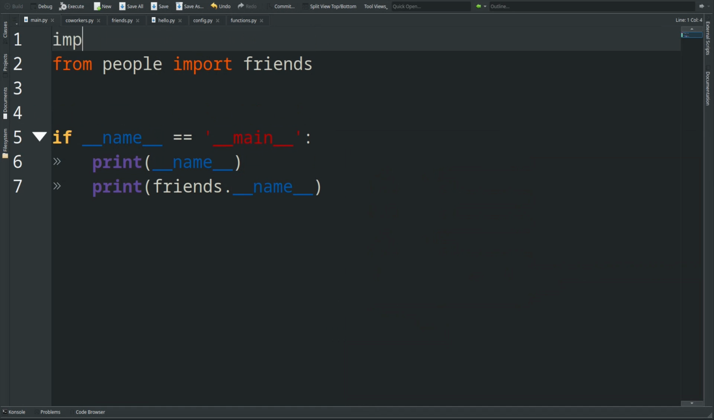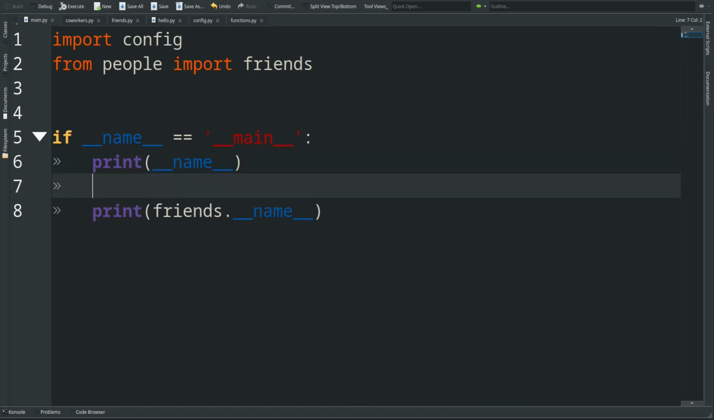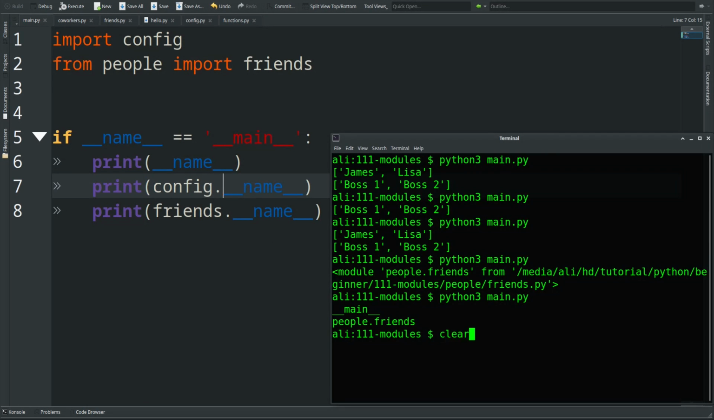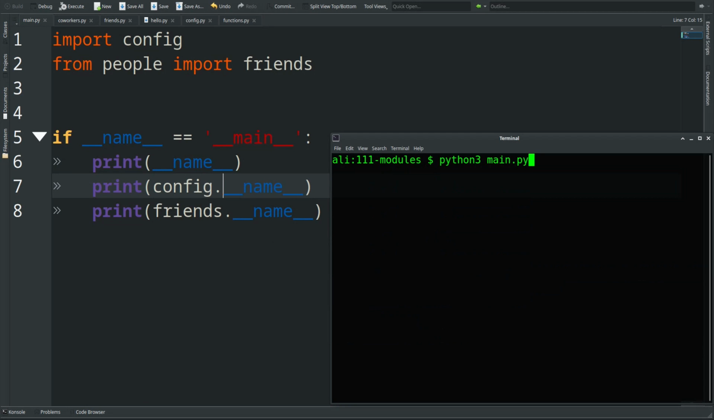From . import config. And let's print the name in config here in the middle. I hope I'm not typing too fast, but you can pause the video. It's just not to waste anybody's time. Clear. And let's see what we have in here. Notice that config is called config, and people, it returned you the entire tree, or the folder and directory structure of what you are doing. People and friends after that.